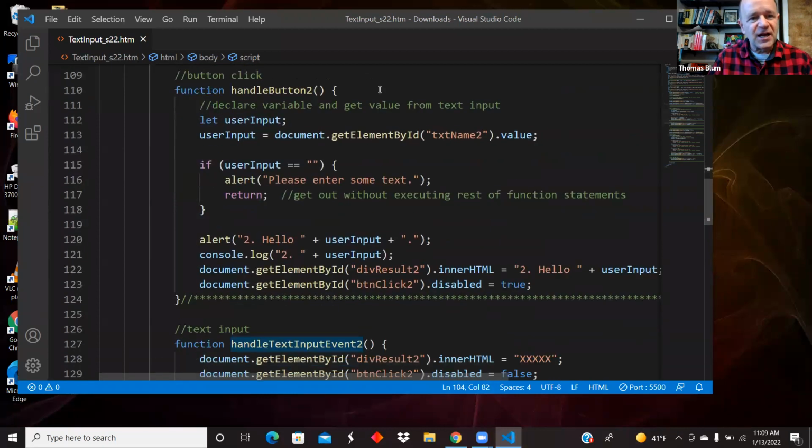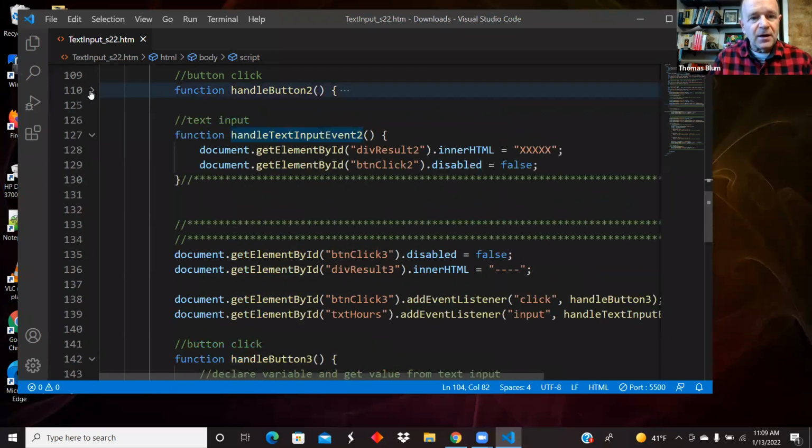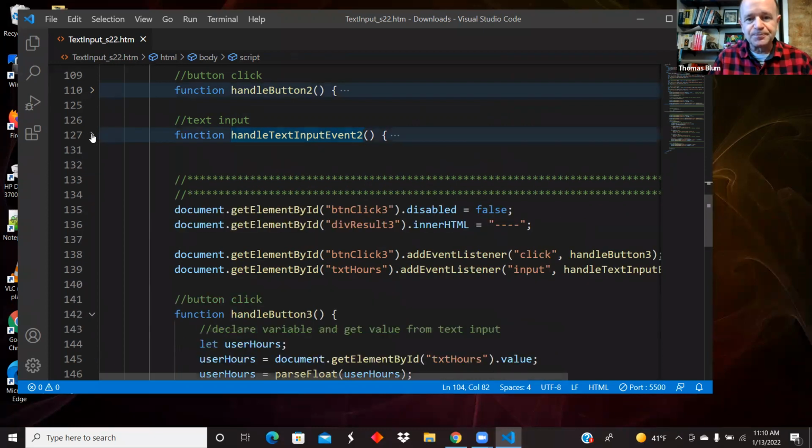Okay, so here's handle button 2, basically the same code as the other handle button, but the connection between code and page is different. Same thing for the input event. And again, the input event handles both some mouse events and some keyboard events. So it's just a very simple, nice, all-purpose event for the input being changed.